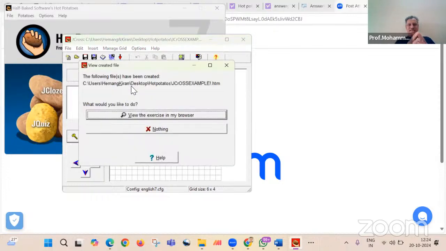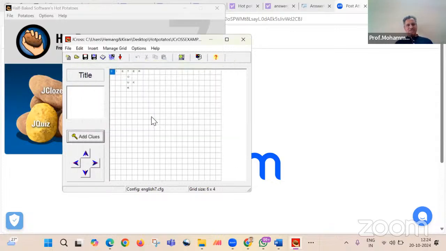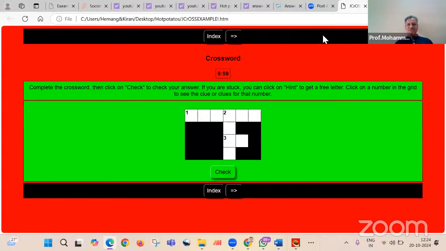The moment you say save, before that, it gives you two options over there. That is, you can view the exercise in my browser. Okay, let us click on this, and this is how your screen will appear. Now, this is for the student basically. Okay, so we can attempt this.